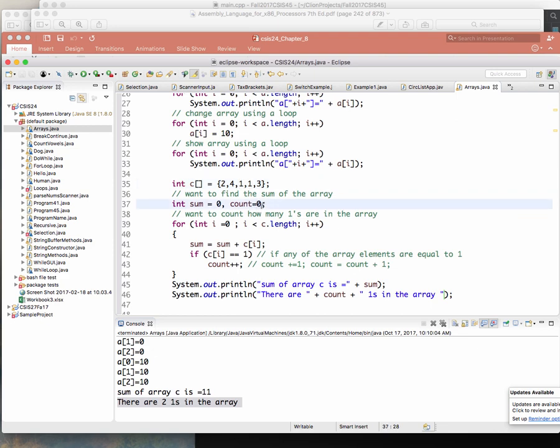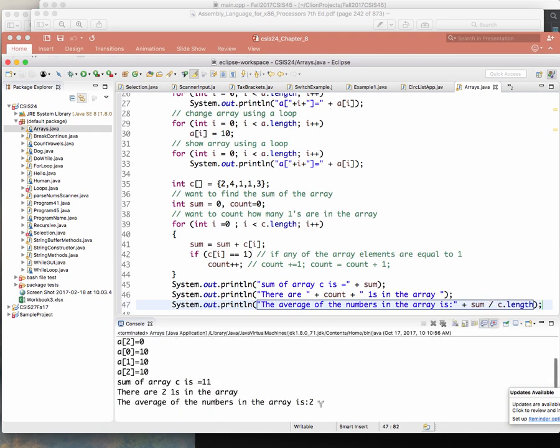So yeah, average, right? If you want to do the average, System.out.println, the average of the numbers in the array is, and then you do the sum divided by c.length, right? However many things are in the array, sum divided by that. Okay. And again, there are some built-in methods. The average is 2. Is that right? It's an integer, so it cuts off the decimal piece.